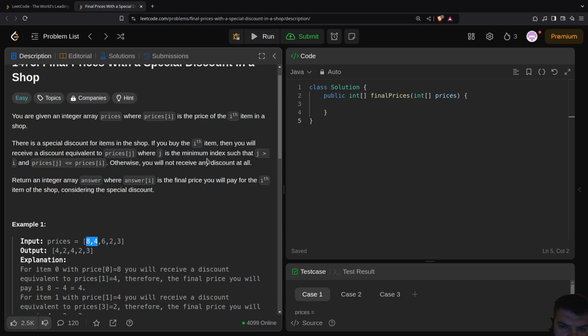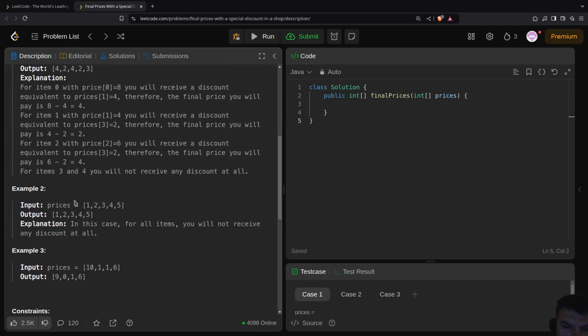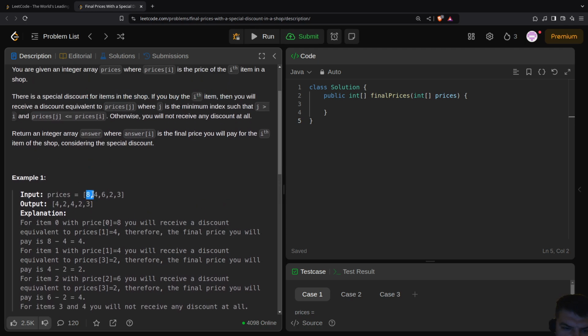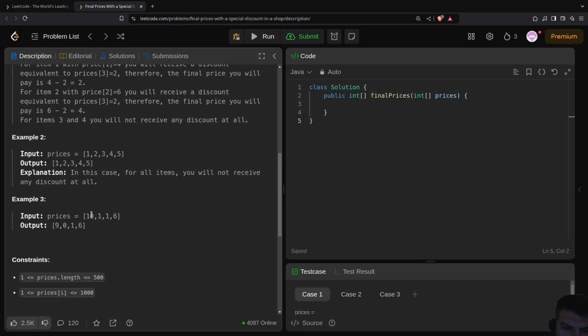It's a discount. Okay, so discount. Here for the 8, the minimum price is 4, it means 4. For the 4, minimum price 2. For the 6, 6 minus 2, 4. The same. For the 10 I get a discount of 1 and pay 9.